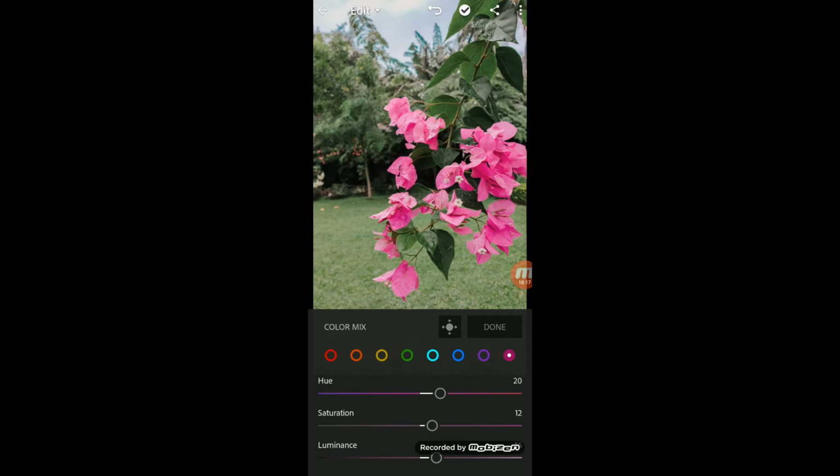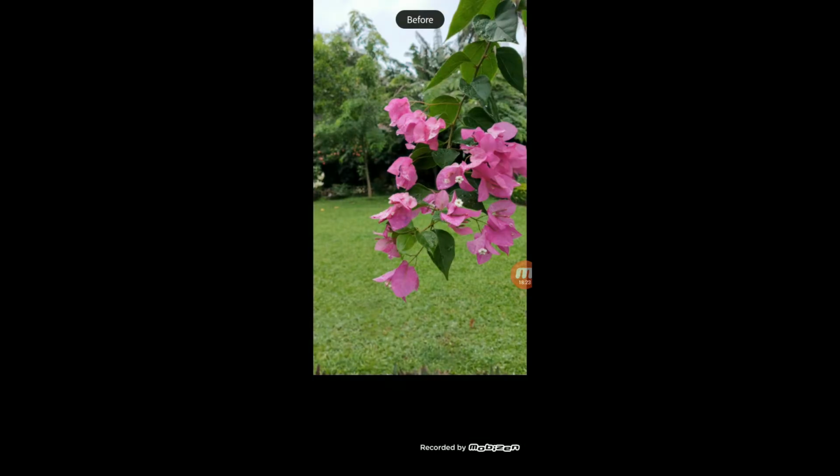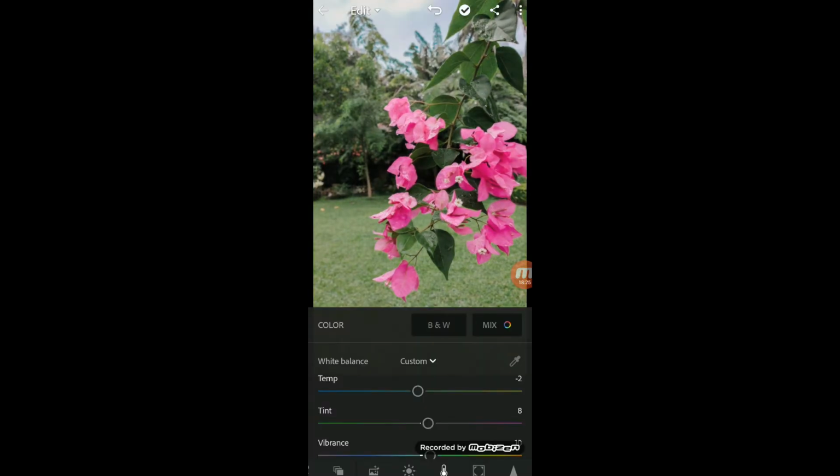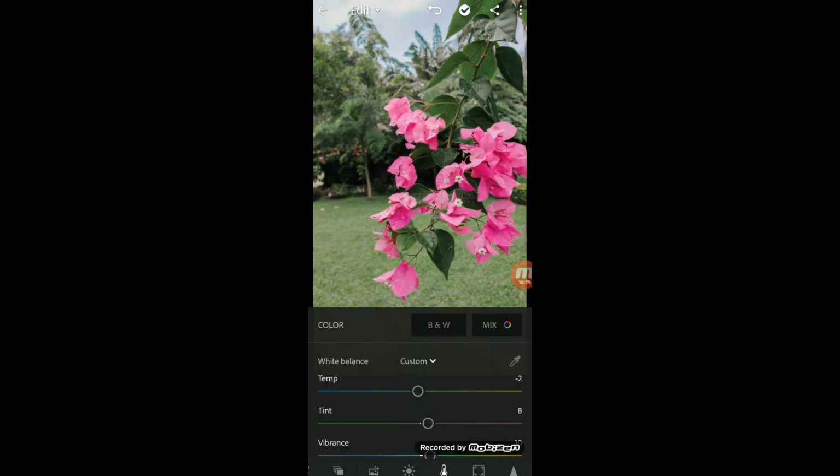So if I press done, and I'm going to show you the before, and look at that, this is our after. So before, if you notice the sky, and after, and the greens are definitely much better now. This is basically what I like to do with my color grading. This is my very basic color grading, exactly what I do in my Lightroom software. This is the color scheme that I follow all throughout my images.